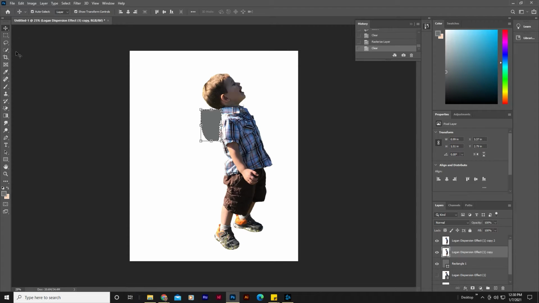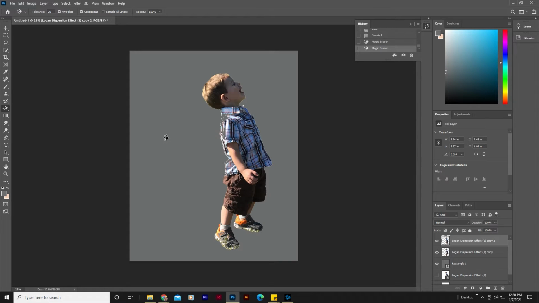And that way I can then go and use my magic eraser. Oh, it still did it, but you get the idea. This is where I'm going to be dispersioning anyway, so it's not a big deal. For this tutorial, you just be a little more cautious, but I'm not going to spend forever.